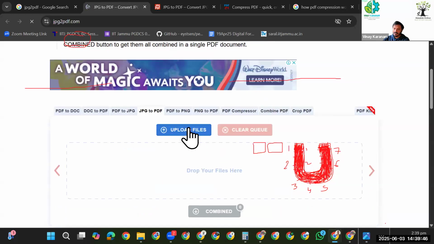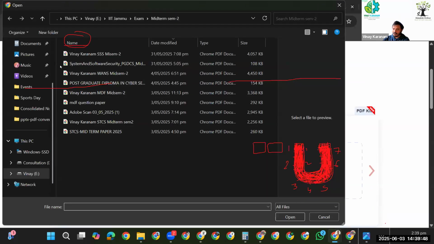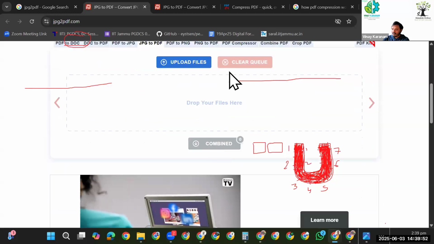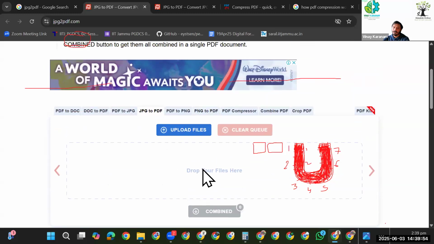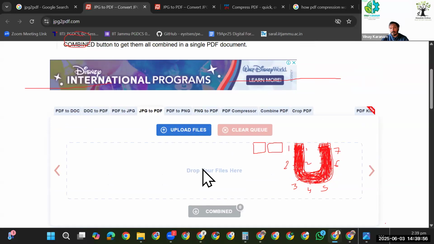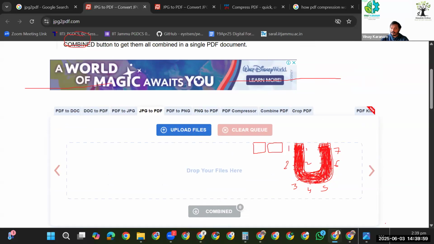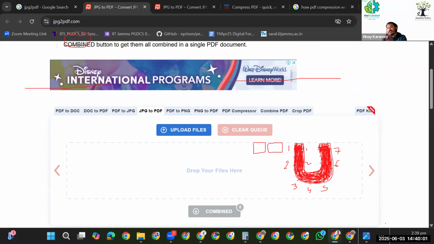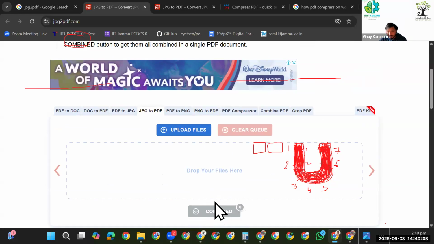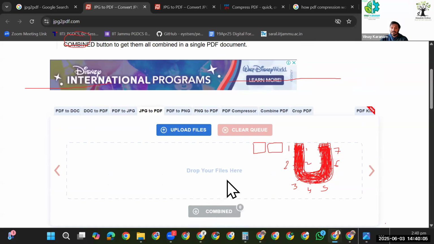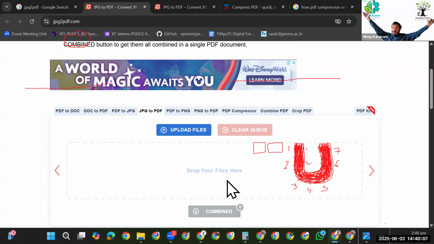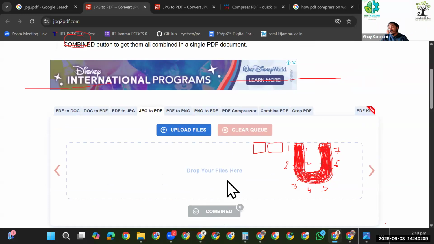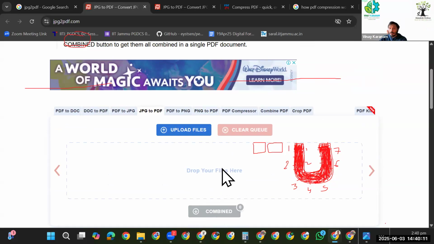Just open it, upload the files, choose the files you want to change, and once it is done, it will give you a PDF. If you have multiple files, you also have the option of combining them together so that you have one file. So this is how a very large file can be compressed into a smaller file without losing any quality.